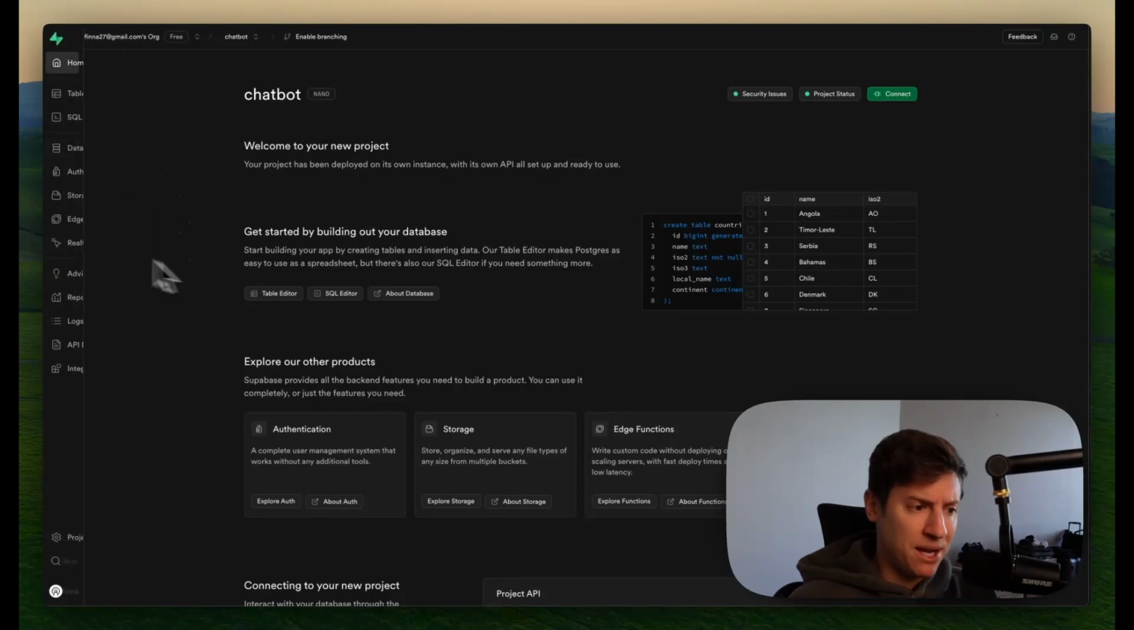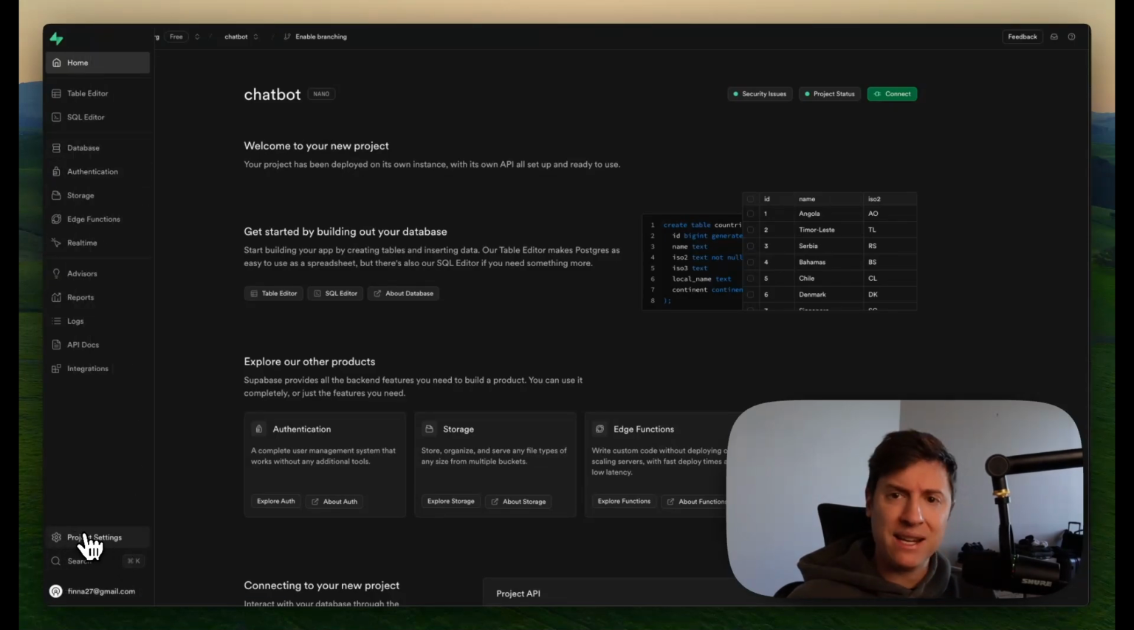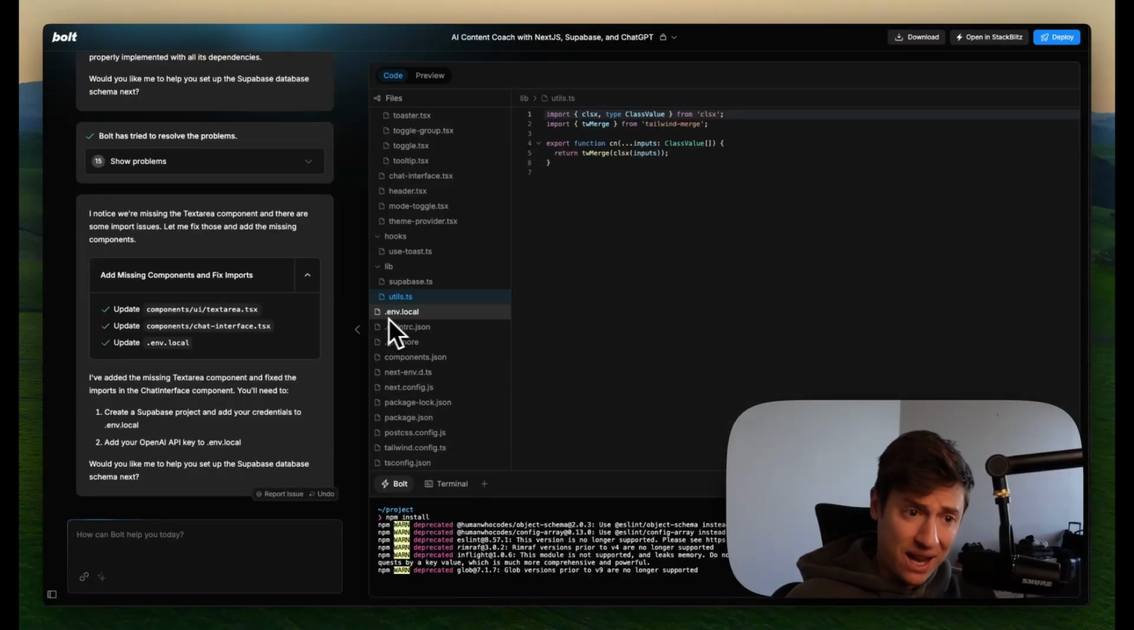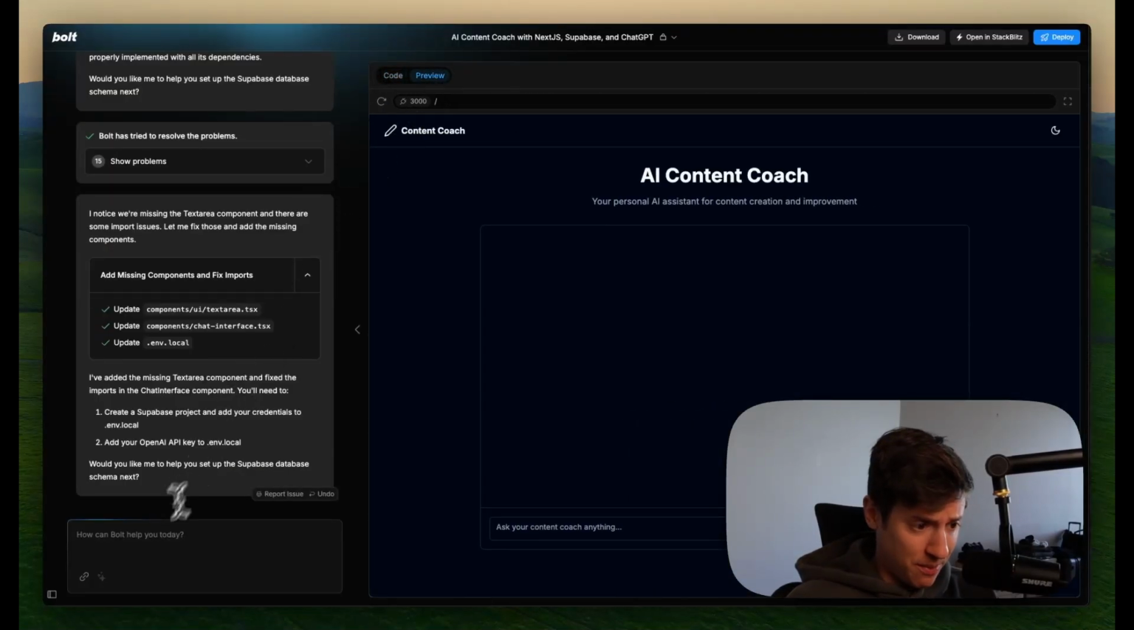And then you can come in here and go into your project settings to get your API information. For the ChatGPT API, just go to platform.openai.com, create an account, and then create a new secret key. Put all that into your .env.local file. We'll come in here. I've added all the .env variables. Let's move on to the next step.